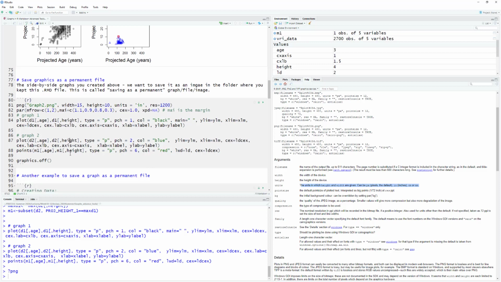Okay, and then we have to start with this permanent files code, followed by the side-by-side graphs per function. And then you can add your first graph, you can add your second graph. At the end, to save it in your folder, you need to say graphics off. Then it will stop the program and save it in your folder.